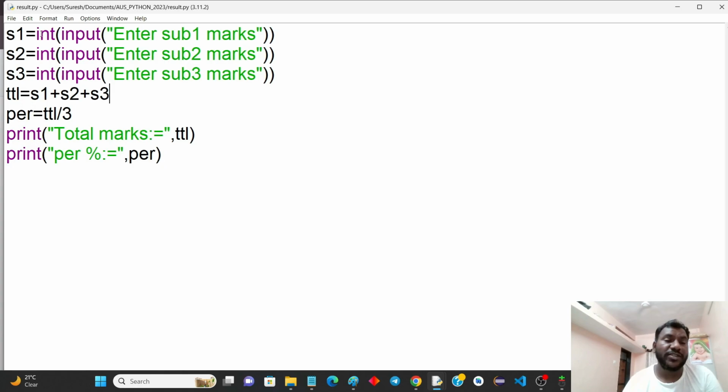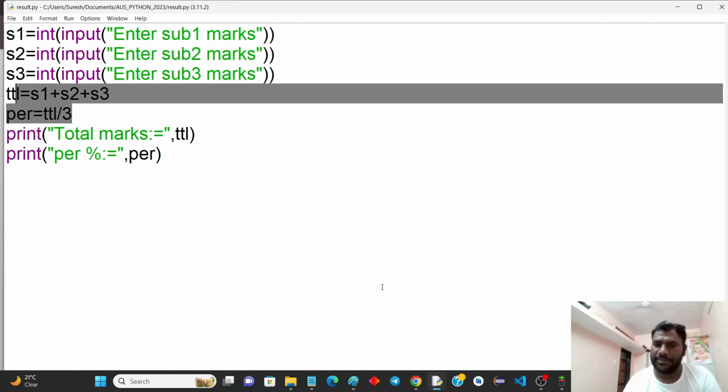The main thing we understood today is that for accepting a numeric input, we have to explicitly convert it using int. Then only it works as a numeric, and you can keep any formula and just print it back.